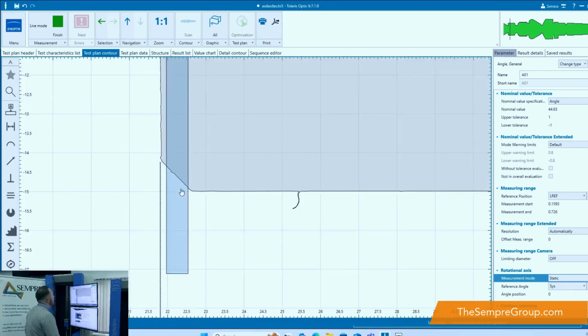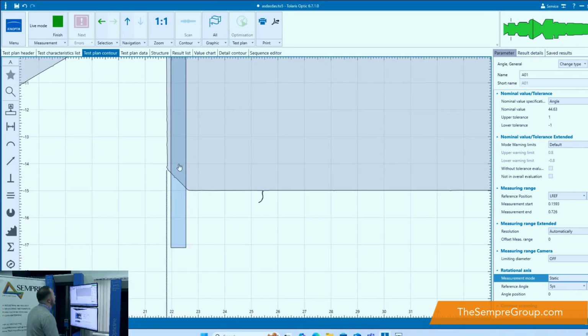And the reason this is really important is that if we weren't to use a reference, if this LREF was to move, what we could see happen is that we start to take in some of the flat here, the radius on the corner, and also in the other direction we might end up measuring the radius as opposed to the angle.